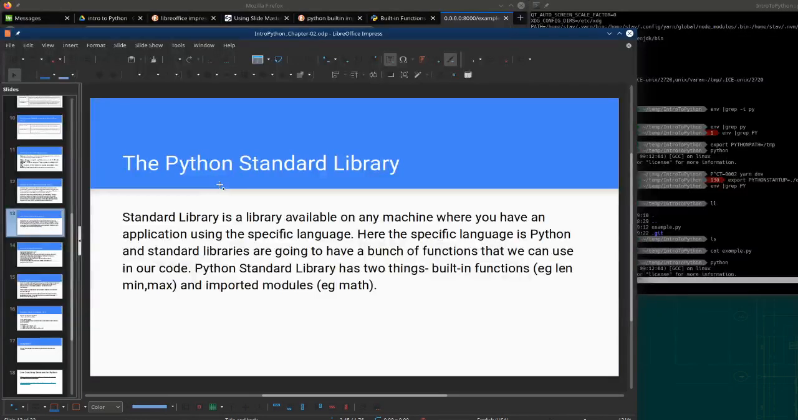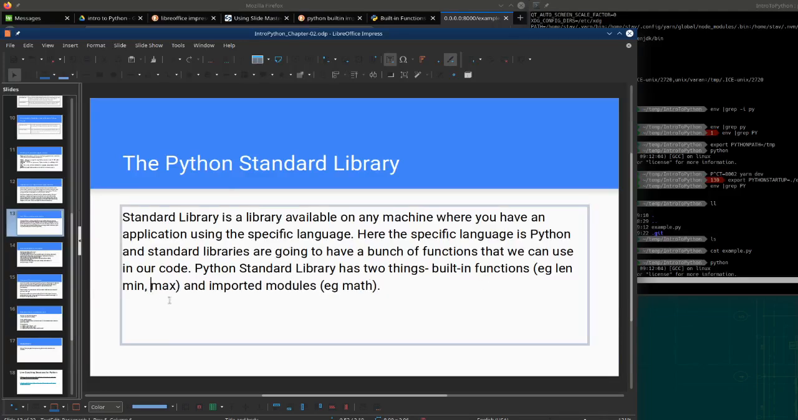The Python standard library is a library available on any machine where you have an application using the specific language. Here the specific language is Python, and the standard library ships with Python. And it's going to have a bunch of functions that we can use in our code. So the standard Python library has two things: the built-in functions like len, min, max, and also the imported modules in the standard library like math.